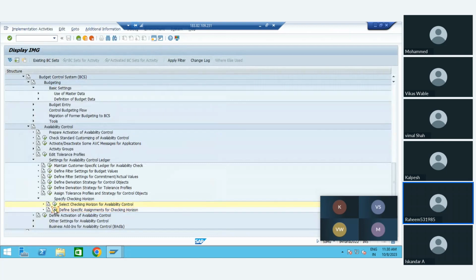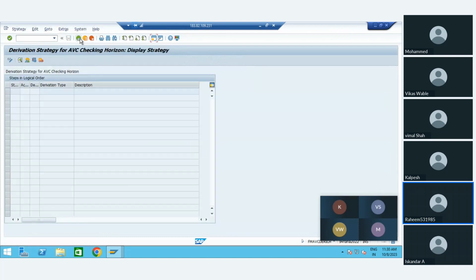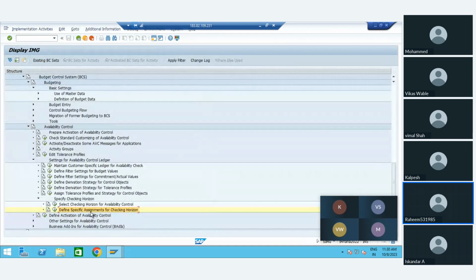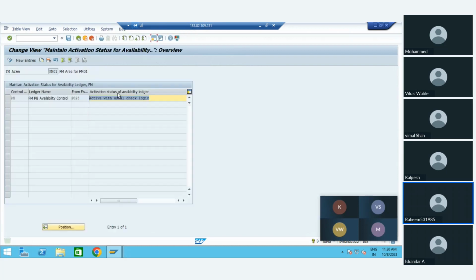Define a specific assignment for this. So both you need to keep blank. And for this strategy, somewhere the system is asking you to assign a horizon. I think it is somewhere in this profile, so you have to keep it as 0. Okay, see this control again. That's it. Now we'll upload the budget.